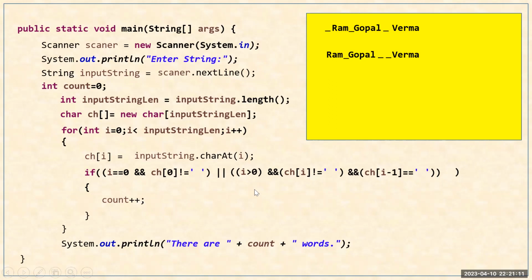In this way, this program considers both conditions. When a space comes at the start, that is handled, and if somebody gives multiple spaces between the words, it will still increase the count variable properly. So when you run it, it will give the proper count. So this is the solution.